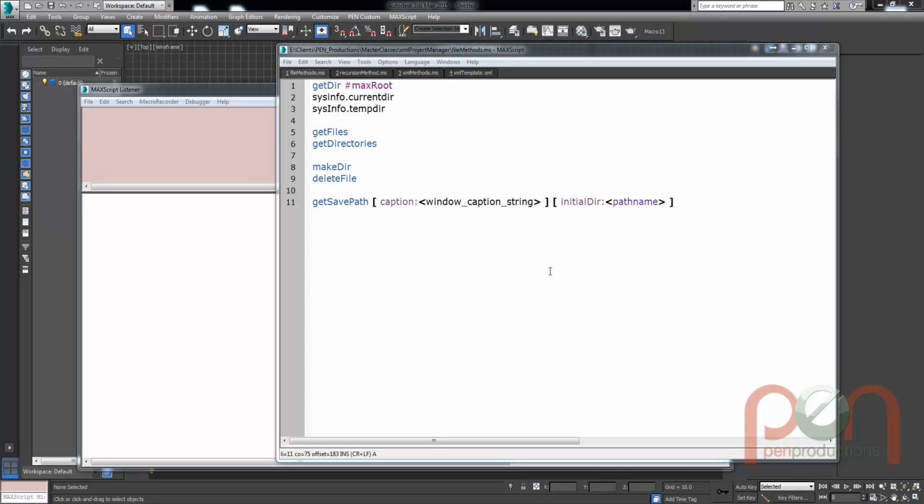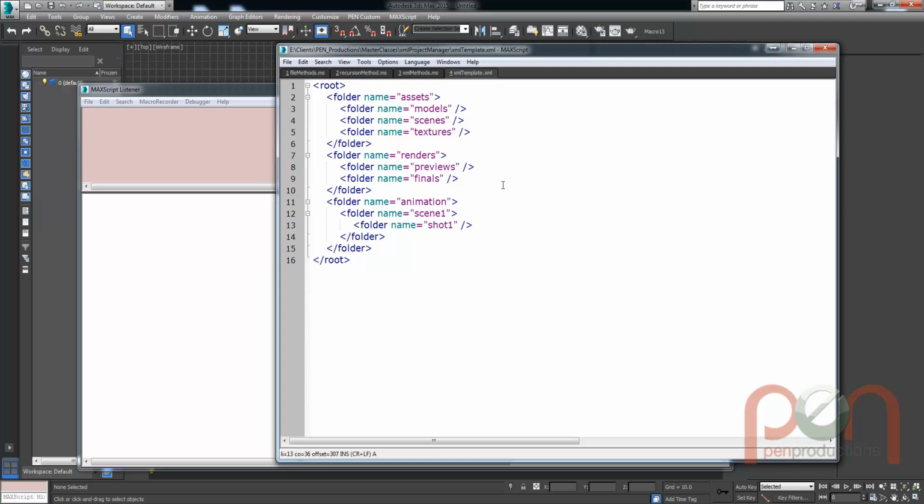I want to cover some basic ideas first to get an idea of where we're going with this. The idea is that we're going to be using a tool that reads an XML template that outlines what our folders look like, and it's going to build that folder structure for us on our hard drive.